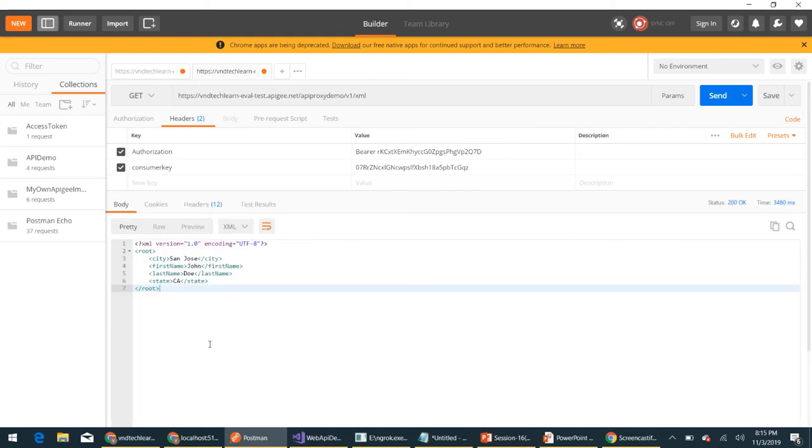In our next video session, we will see about the refresh token and how it can be used in the Edge.